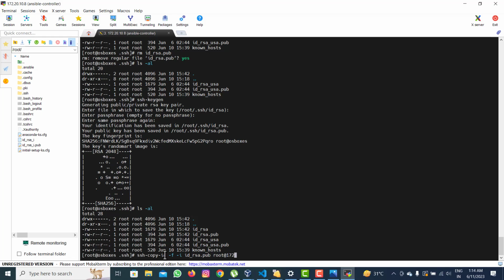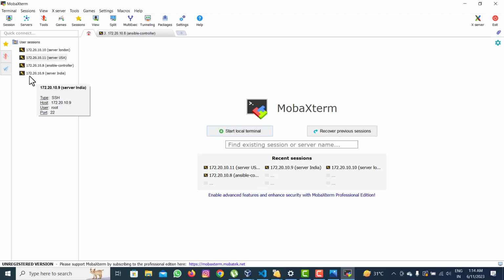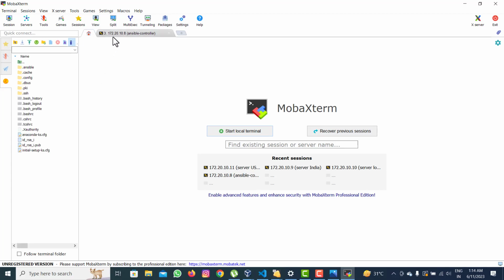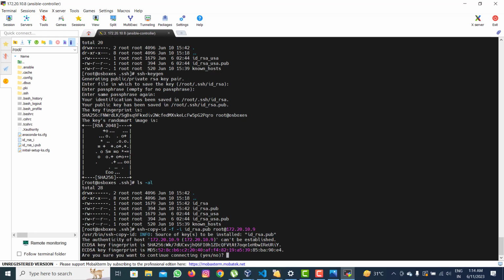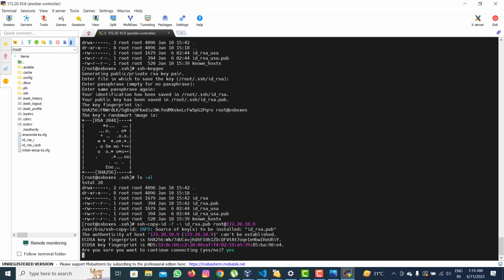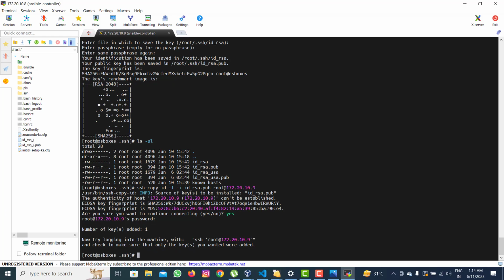Okay, what is the IP address of our Indian server? Let me check. It is 172.20.10.9, right? Okay, this is our remote. Let us give the password. Okay. Number of keys added: 1. Now try logging into the machine and make sure that only the key you wanted was added. Okay, let me check this.